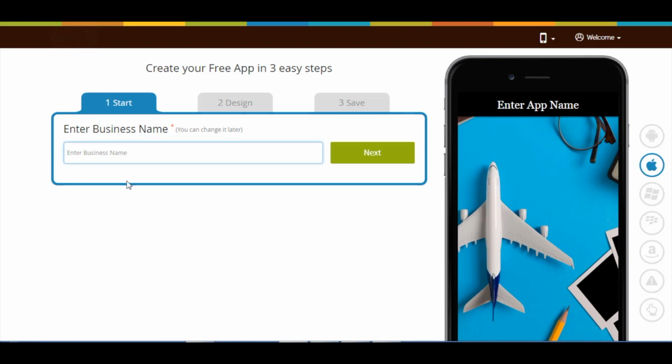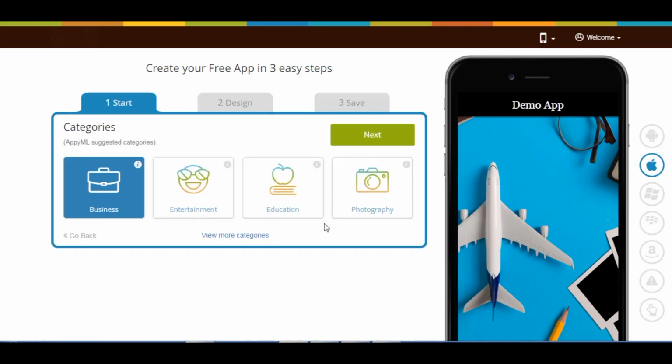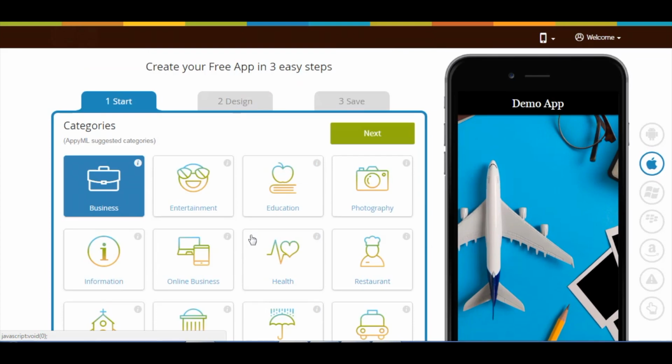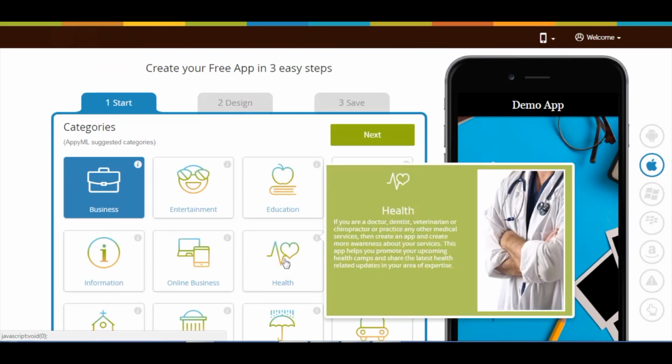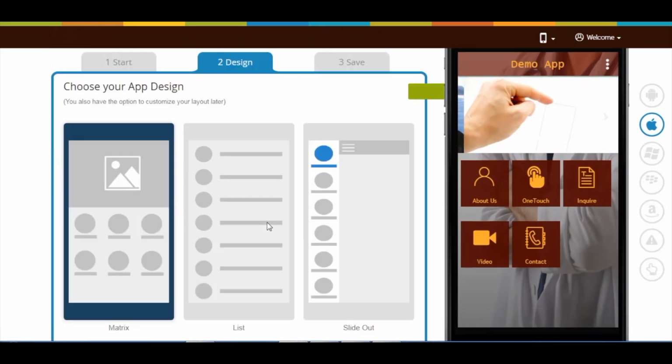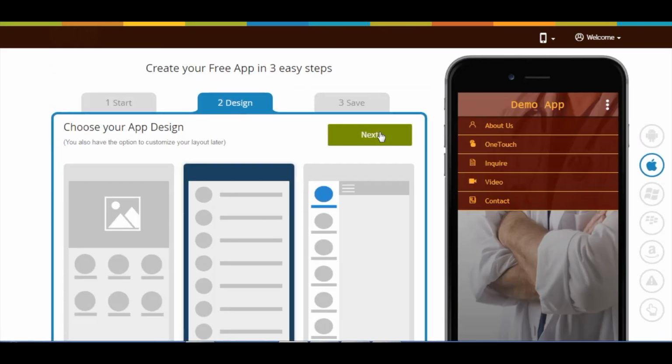Enter your business name and click on Next. As per your business name, the app will suggest you some specific categories. If you can't find the appropriate category, click on View More Categories. Here you will see all the categories. Choose the one that best suits your business. Once done, click on Next. Now select an app design as per your choice and click on Next.